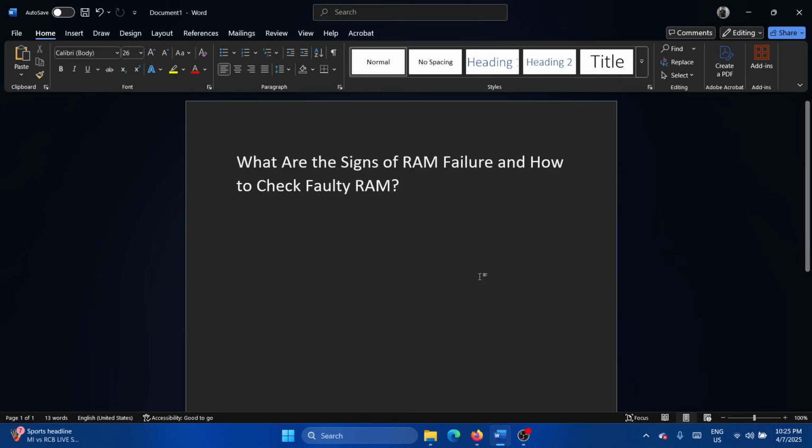Hey friends, if you wish to know about the signs of RAM failure and how to check faulty RAM, then please watch this video. First of all, I should clarify that if the RAM has actually deteriorated beyond a certain stage, you will start facing blue screen of death errors on your computer and they will not be easy to resolve. And the second thing is that you can also check it otherwise if it is at the failing stage.